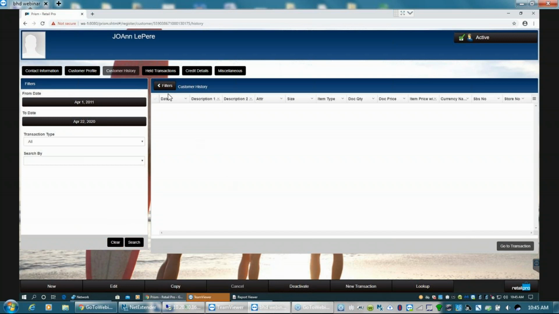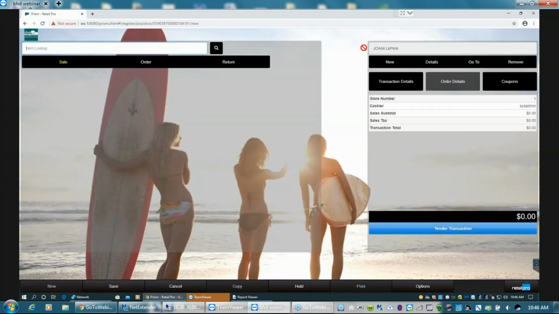Just wanted to dip in there really quick, clear, search, and then back me up. And then go back to my transaction here, new transaction. All right, so I'm back at my transaction. I still have Joanne set up right here, so I could ring items for this person. So that was go to, to get into the customer information if you needed to look up their history while they're on the transaction.